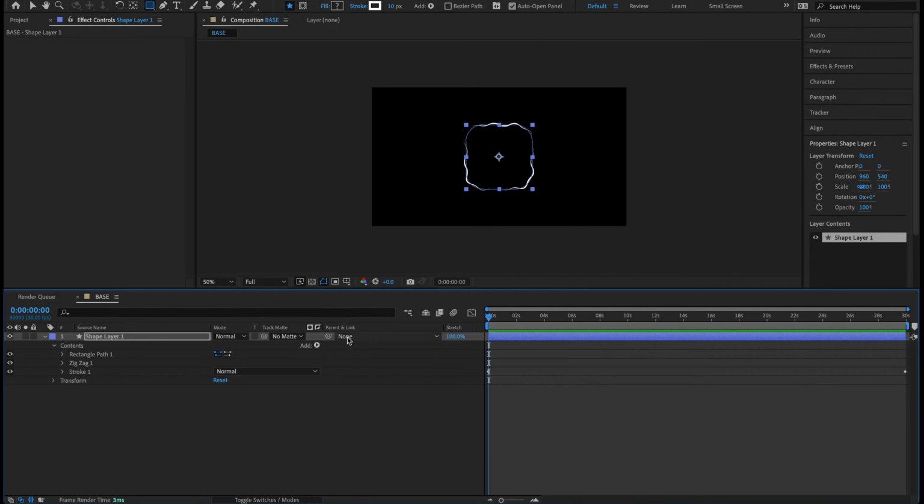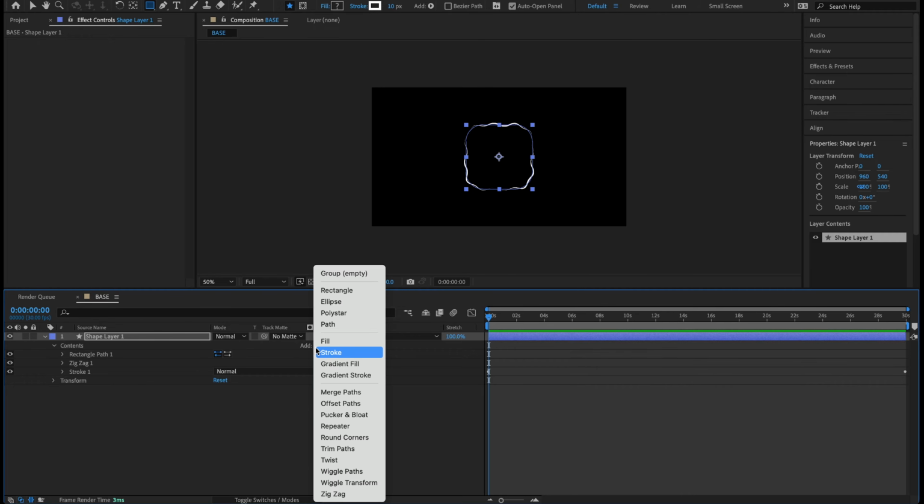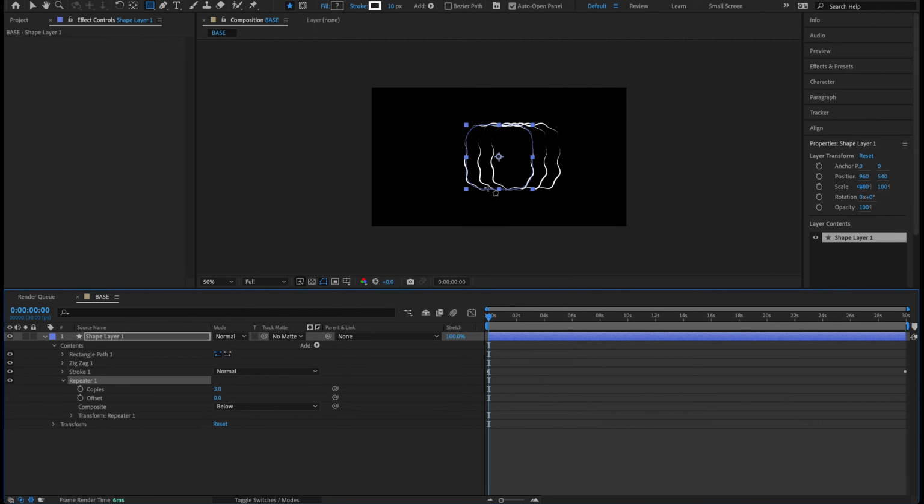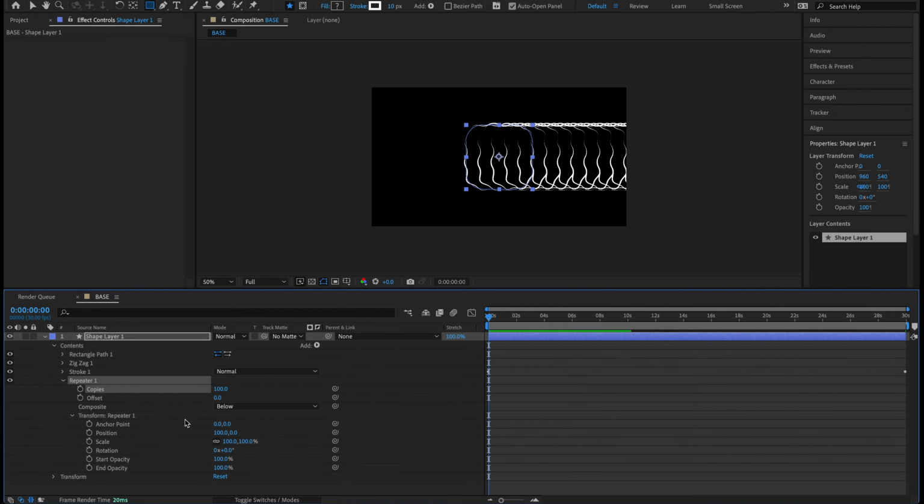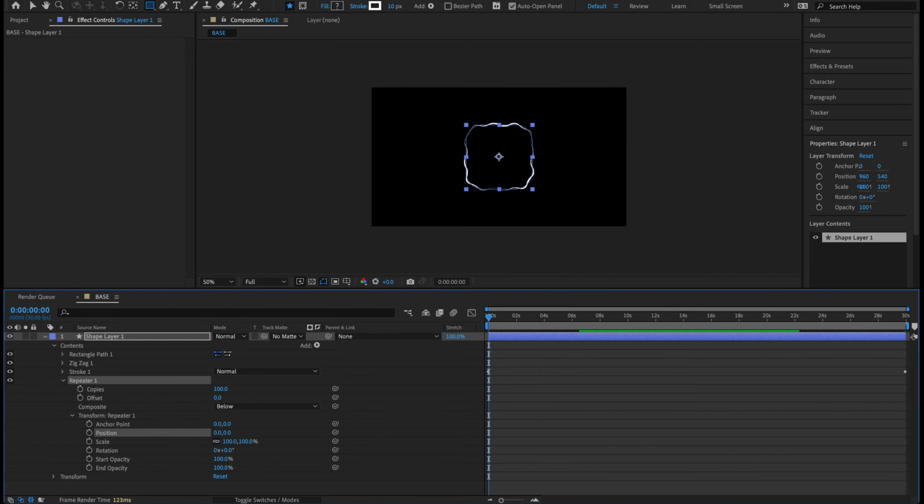So right now we just have this one shape. I'm going to come to add and repeater. And I'm going to twirl down repeater, and you can see we have a couple copies there. So we have 3 copies. I'm actually going to crank this all the way up to 100 copies. And then on the offset, we're going to animate this in a second. But let's go ahead and change these transform options here, kind of get this thing set up. So first thing I'm going to do on this position, on this x-axis, I'm going to change up from 100 to 0, kind of get everything squared back up.